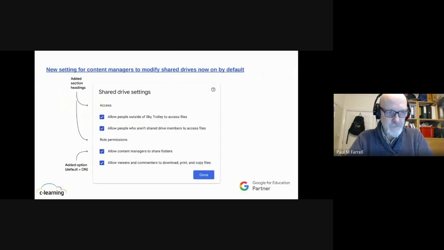So that's good. Fractional change, this is for Google Shared Drives. So the content manager's now got a slightly better laid out interface when it comes to deciding on the shared settings. This is the screen you get when you click on the cog when you're in the share window inside a Google Shared Drive. And it's the thing that you are now allowed to elect to share folders as a content manager. And it's just laid out.